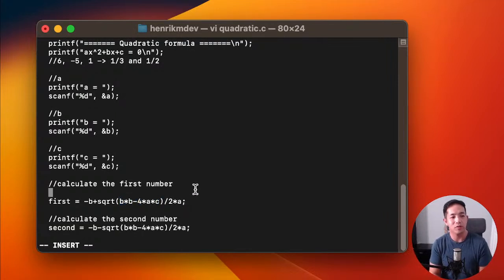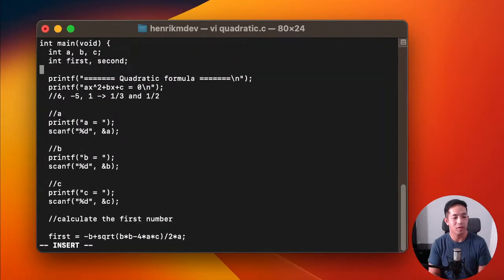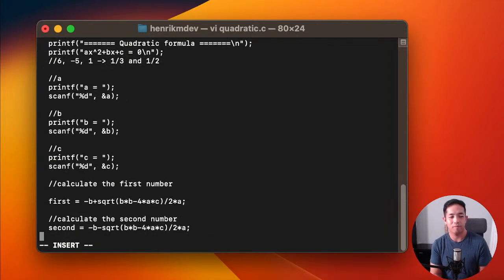So let's create a new variable, I don't know, let's call it intermediate. So it's an intermediate variable. So intermediate, and then we can do equals, and then we'll just copy this square root.